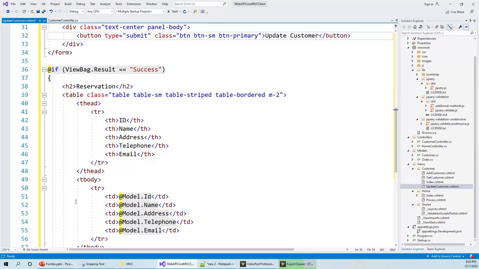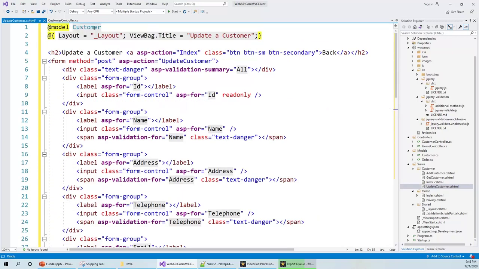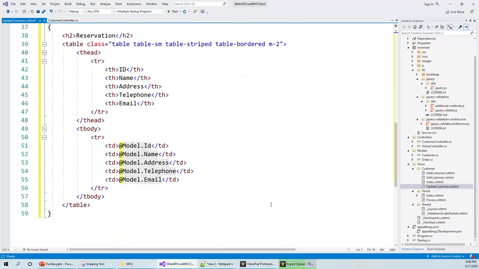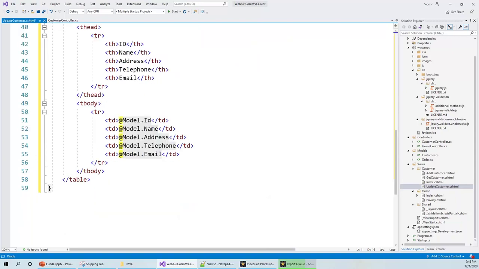It then renders the table body in individual table cells or table data within one single row. It evaluates the ID, name, address, telephone and email properties of this model, which is the customer model, right? So again, it updates the database with the updated record for the customer, and that's the way it renders the view.